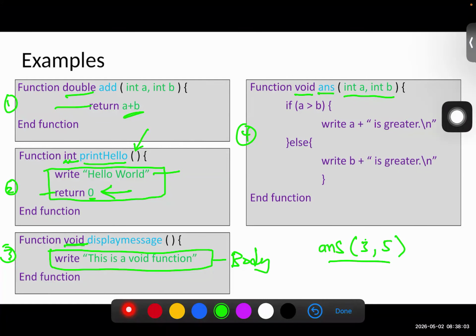Oh, okay. The light is back. Good morning. Any other question? Yes, I'm listening.